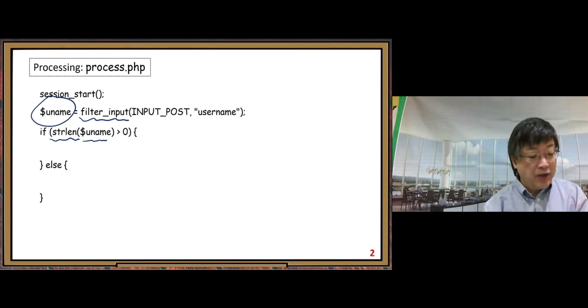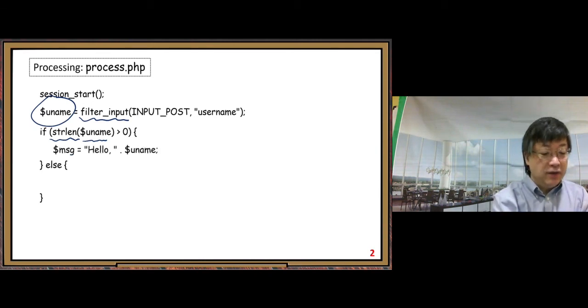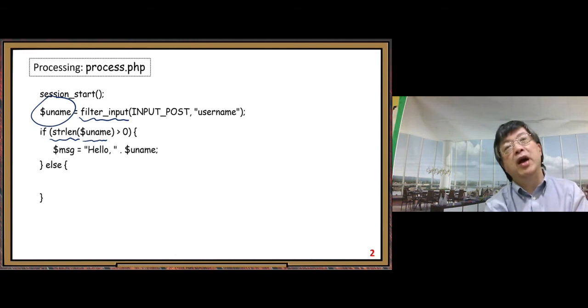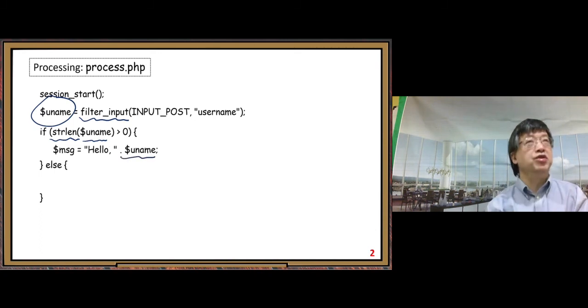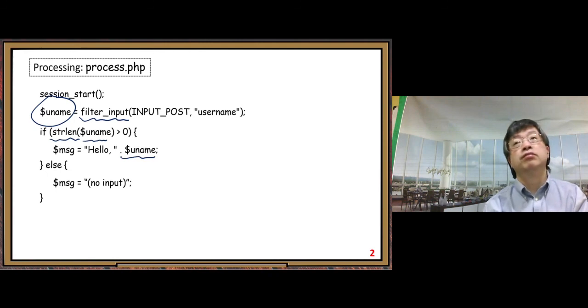Otherwise, if it's empty, then we make our message. Return message: Hello, comma, then this username. Otherwise, if it's empty, then we should put some error message, right? Here I just put no input. Just to make some difference.